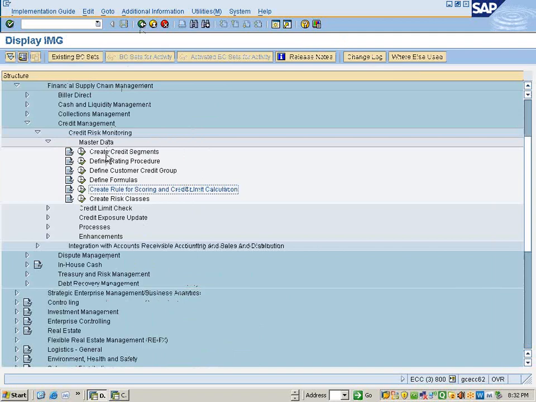Let us recollect. The first thing is I updated the credit segment. First I converted the customers into business partners. Then I updated the credit segment. Based on the credit segment, I updated the limit requested by the customer. Then I updated the rating procedure. Then I divided the customer credit group. Then I maintained one rule. Along with this rule, I updated the limit defined by the organization and also the scoring defined by the organization. All these things should be integrated in master data synchronization.